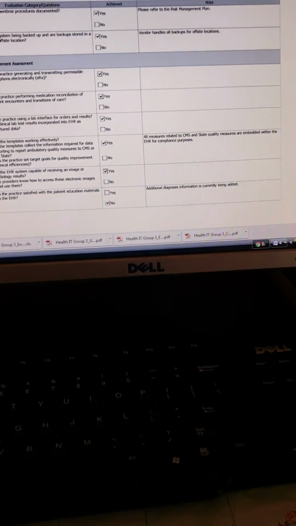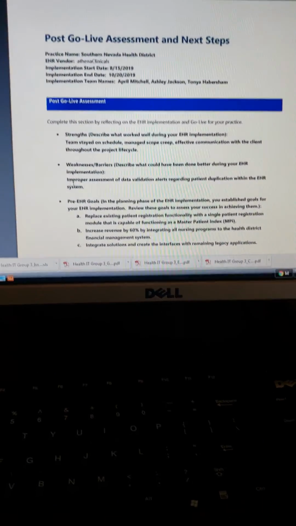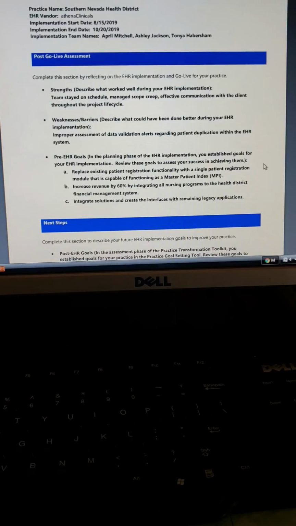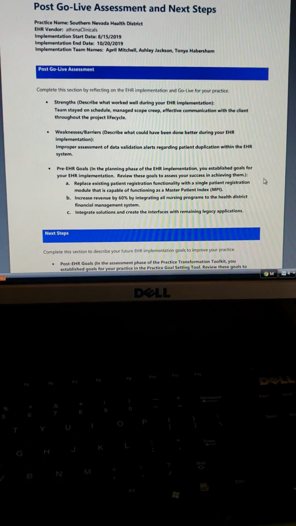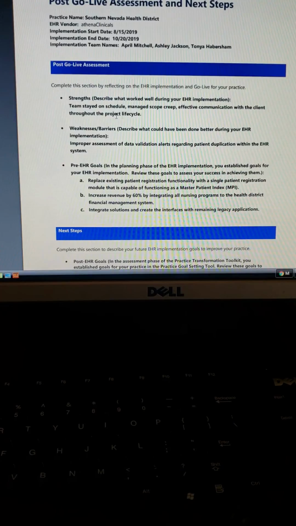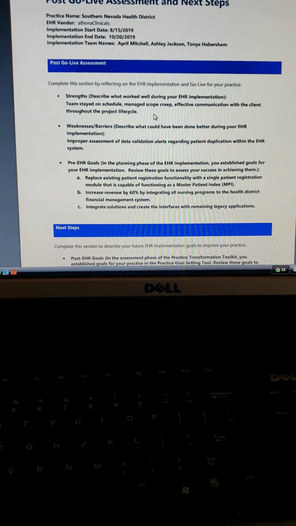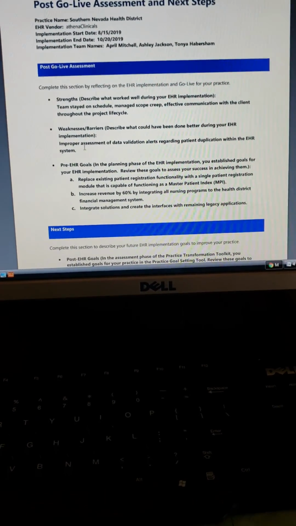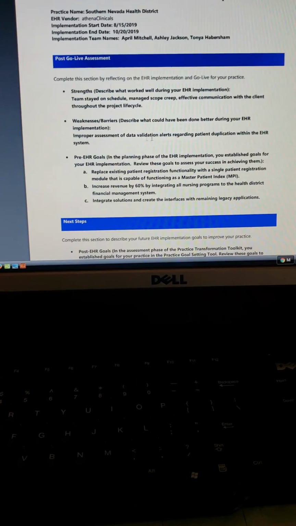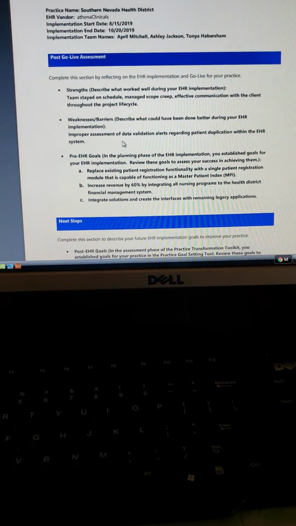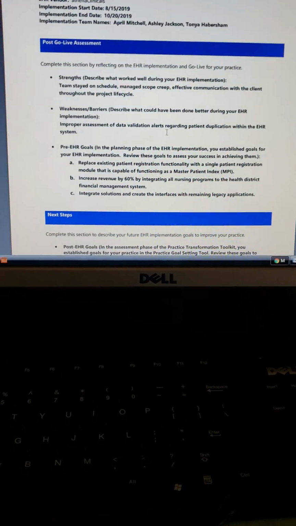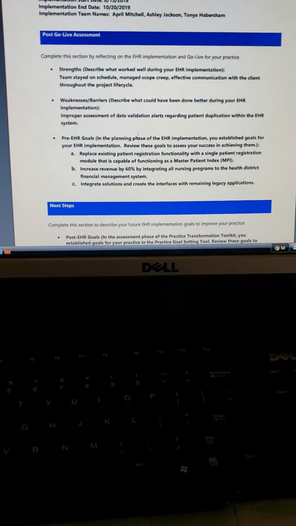The last form here, let me go back, is the post-go live assessment and next steps. This is where we recap lessons learned for the project that we did. What we felt were our strengths was that the team stayed on schedule, managed scope creep, and had effective communication with the client throughout the project life cycle. The weaknesses or barriers during the EHR implementation was improper assessment of data validation alerts, like I mentioned earlier on the first form, where we had to send it back to the vendor to have them take a look at it.